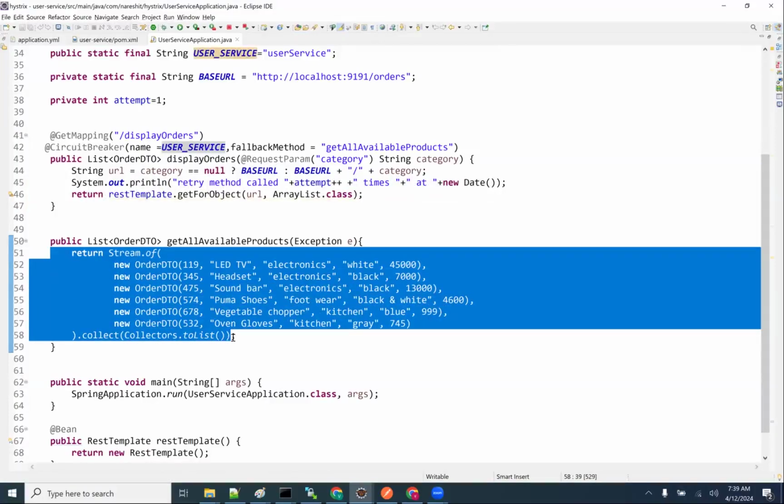In Resiliency4J, when my service is down, why do you need to retry? Correct, right? I know that for the next 10 minutes it will be down. Then why do I need to retry? So that's the point I want to cover here. Any questions on understanding?